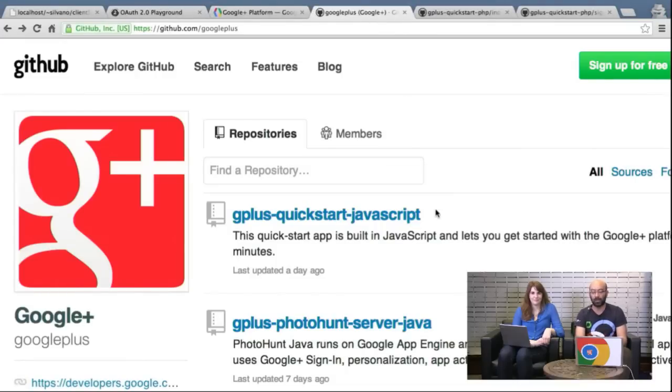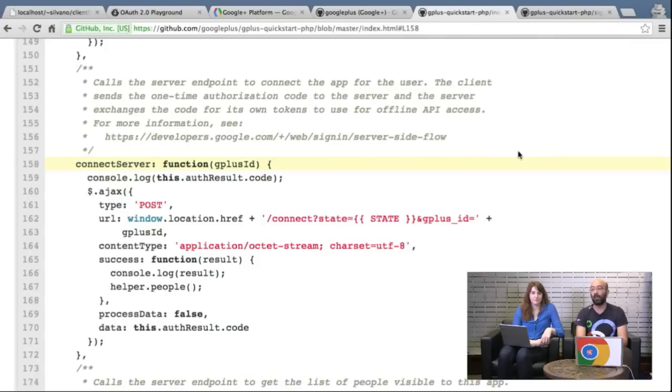As you might already know, there are quick starts for many different languages. So there are two key things here. What I'm showing to you now is from the index.html of our quick start, which is where we render the button, and then we have some JavaScript asynchronous call to a simple backend API implemented in PHP. So what happens in this connect server function is that we are posting to our server the code that we obtained from the sign-in button, in the object that is returned to the callback of the sign-in button.